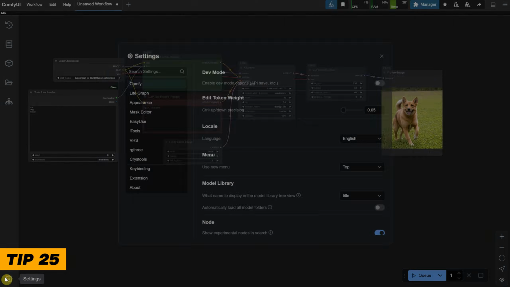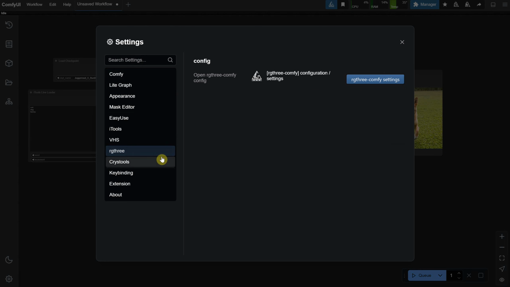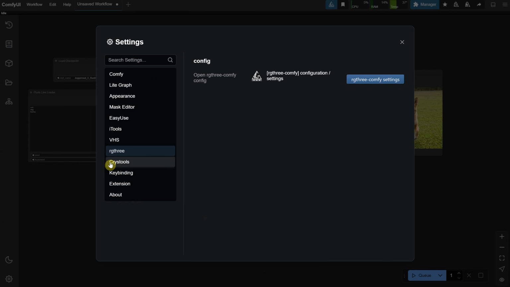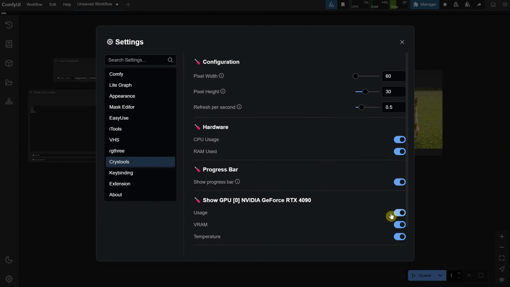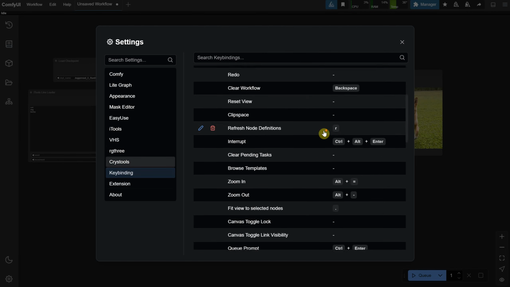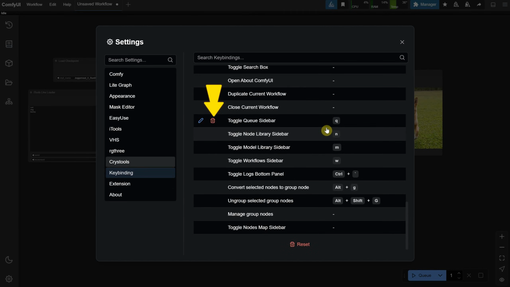Also, if you go to settings, it's not just ComfyUI that has settings here. Some nodes, like RGThree, also have extra settings that you can change. For example, Crystools has some options that you can enable or disable from here. You also have the key binding section where you can see the shortcuts that are being used. From here, you can remove existing shortcuts or add your own.